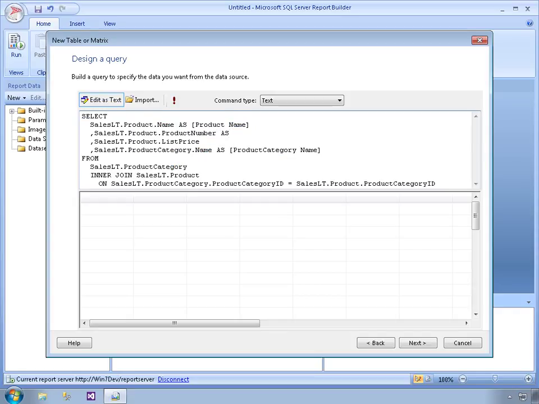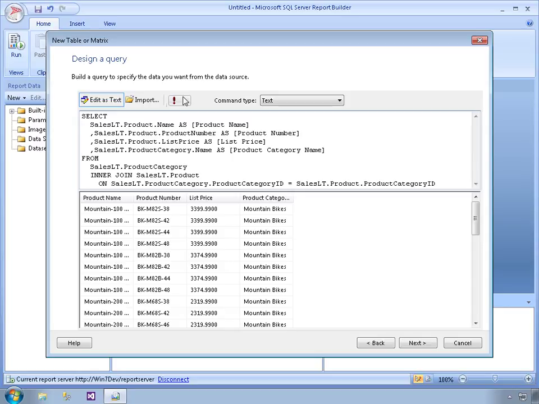So I'm going to add aliases. So I'm going to call this product number. And list price as list price. And I'll just add a space there. Okay, so those are going to be much better field names for use within the report. All right, I can click on this red button there, and you can see the results. And so you can continue to tweak the query until it meets your requirements.